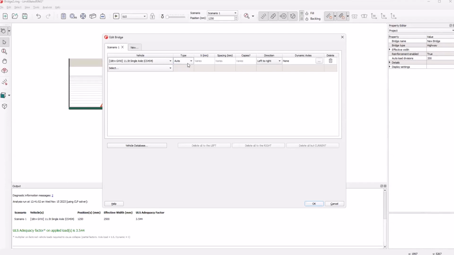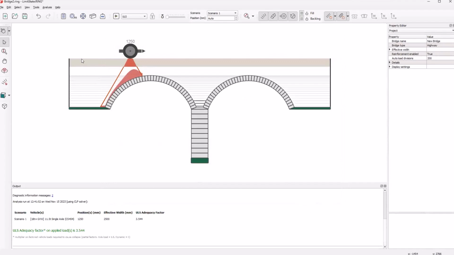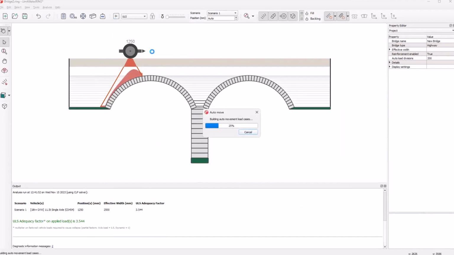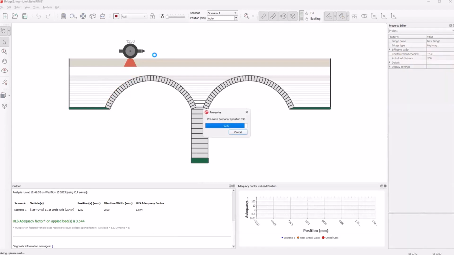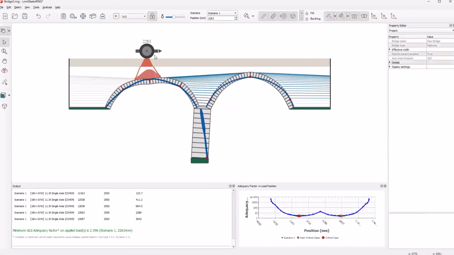With version 4, we've got an auto option, which will simply move the vehicle across the bridge, and it will give me some indication as to what the critical position is. So we can see that the critical position is at 2263 millimeters, and now the adequacy factor is significantly lower.